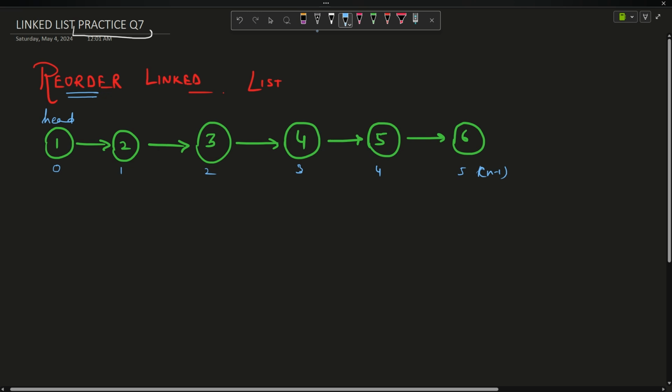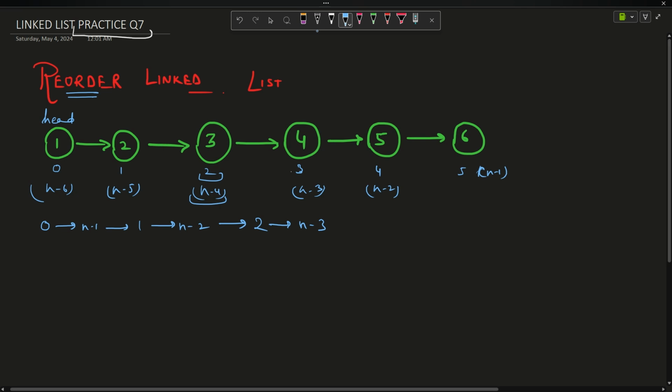Now the question wants you to rearrange the linked list such that the 0 node comes first, followed by the last node, that is n minus 1, followed by the first node, followed by the n minus 2th node. This is n minus 2th, right? And this is n minus 3, this is n minus 4, this is n minus 5, this is n minus 6, correct? So followed by n minus 2, after that follow the ones, that is 2, then n minus 3. Now as you can see, after 2 it will go to n minus 4, the third node will go to n minus 4, 2 will go to 3. These two nodes are already part of the linked list, so we have to stop here.